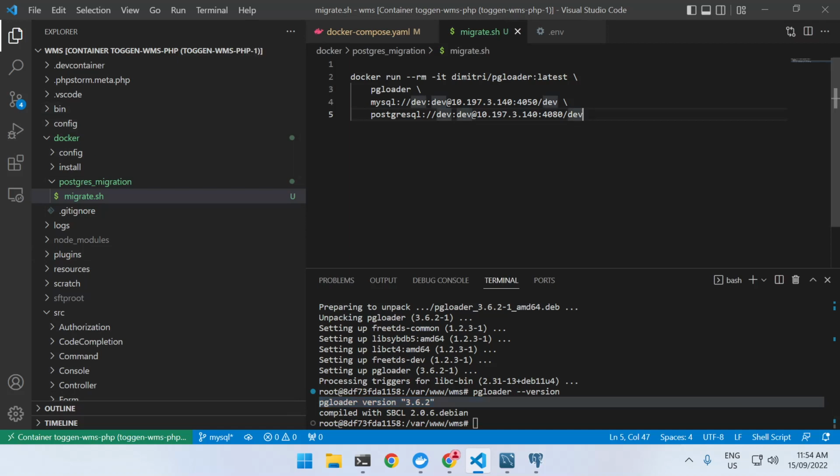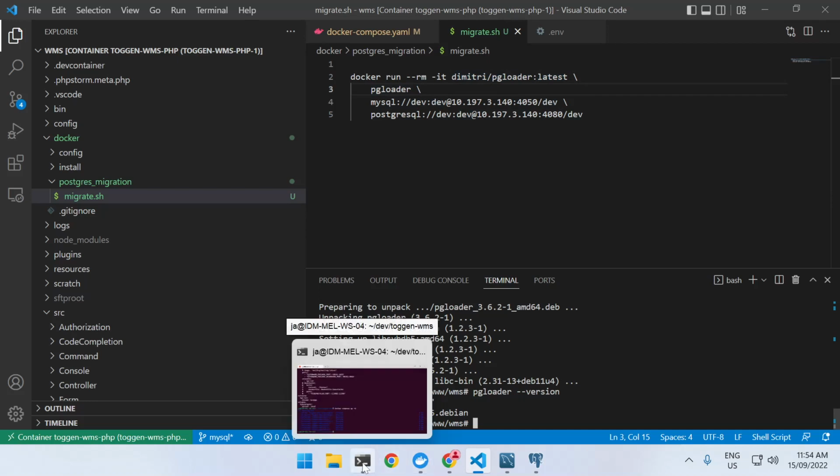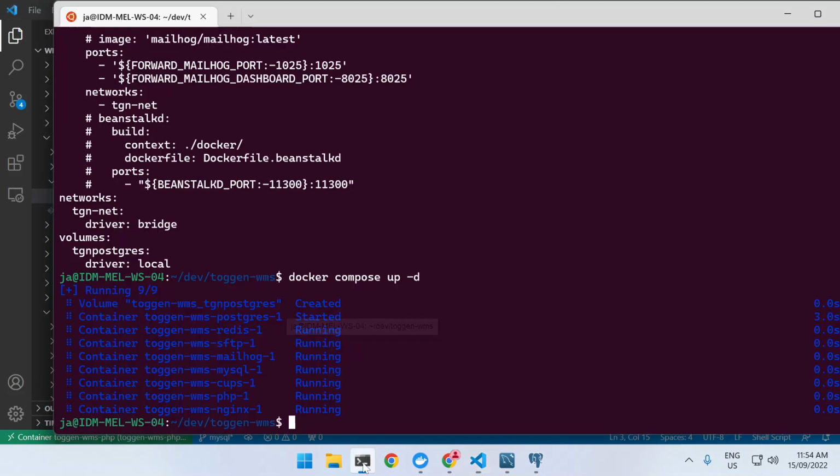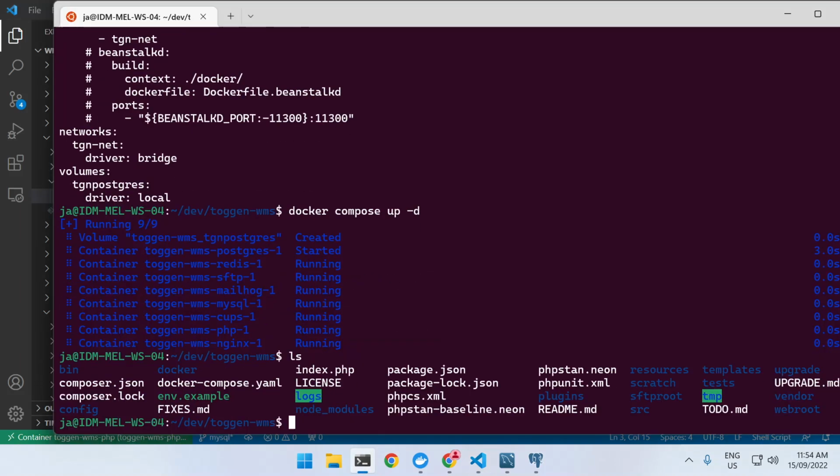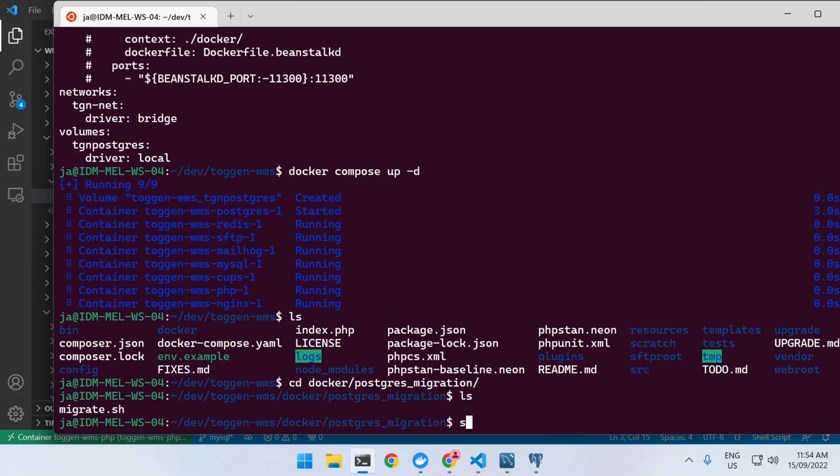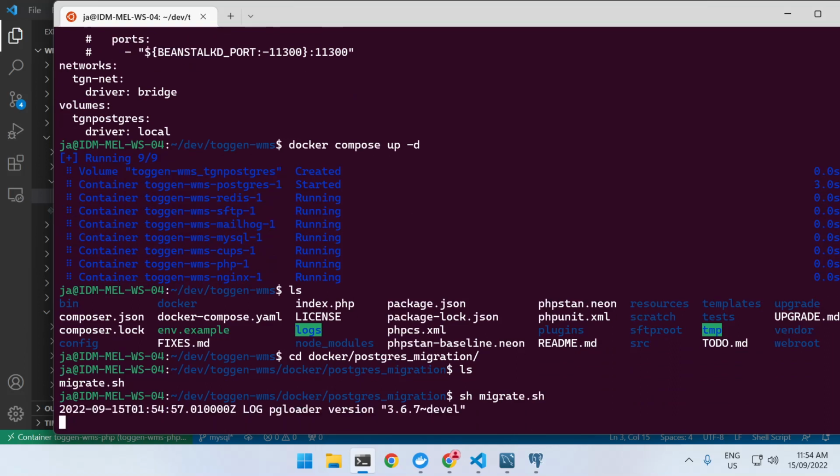But we're going to use the latest version of PGLoader as a Docker container and run it using that. So going to our terminal here, we just change into our Docker folder and into Postgres migration, and we can just choose this here just to run our shell script.